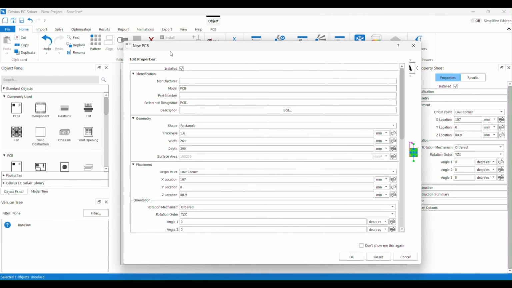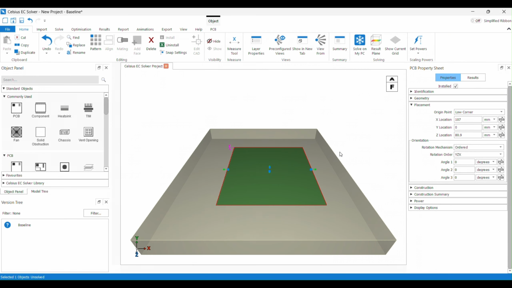When the PCB is added, the property sheet of the PCB is automatically opened if we want to change anything before placing it. So right now I'm gonna leave it as it is. The PCB is now placed in the chassis, which represents the enclosure in which all of the simulation will happen. So one thing we're gonna do is adjust the placement of the PCB.